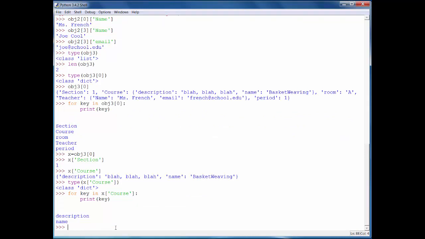So now, instead of using that X, how would I get to this blah, blah, blah? It's a description within the course element, within X, which is the 0th element of object 3. So let's see if I can just print out blah, blah, blah. Object 3, square bracket 0. Okay. Square bracket section. Square bracket description.